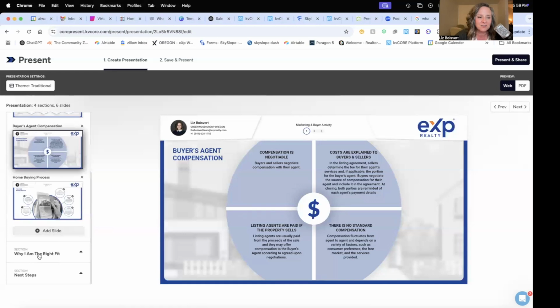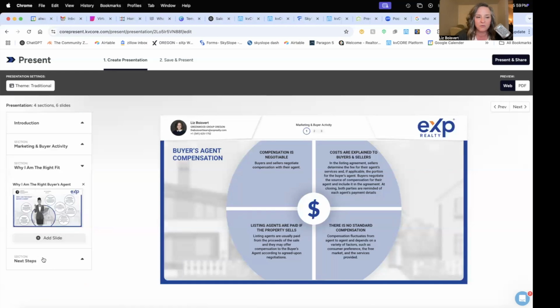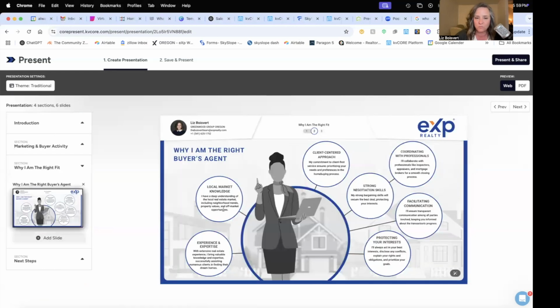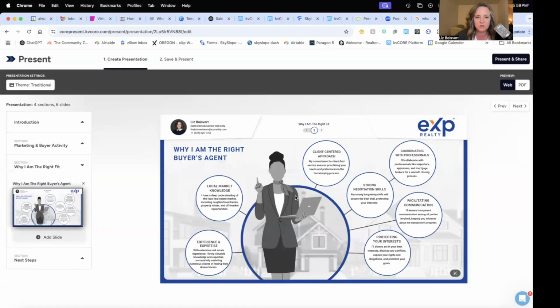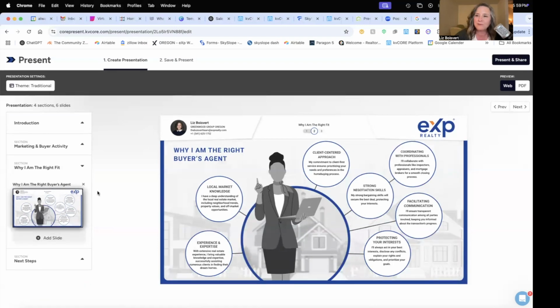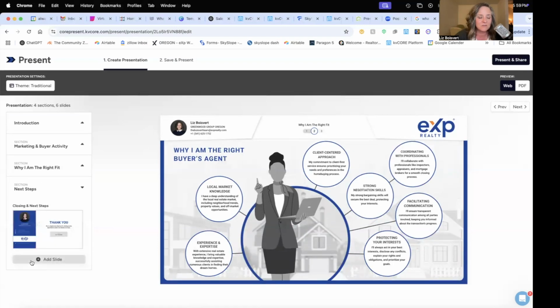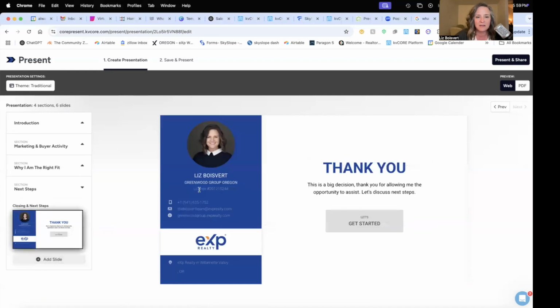Now, the next section that you'll see is why am I the right fit? It walks through a little flow chart in that regard. You can remove it if you don't like it. And then the last one are the closing and the next steps. This gives them a thank you, but there's also this gray button at the bottom that says, let's get started.